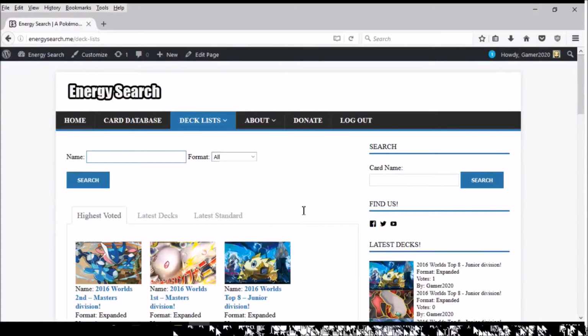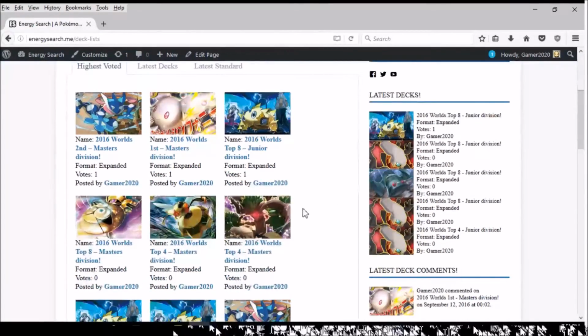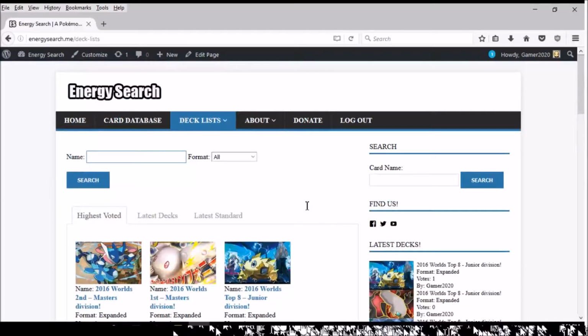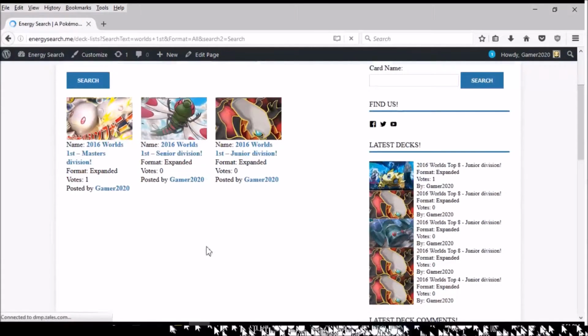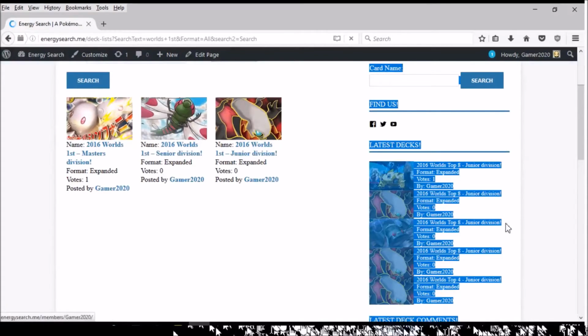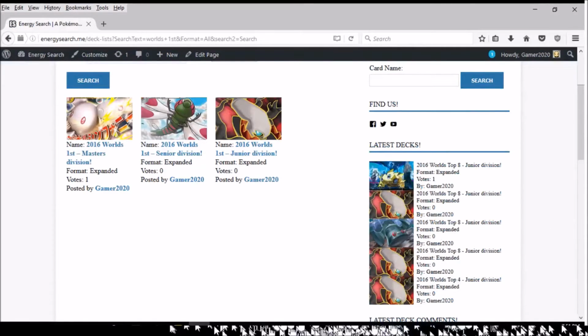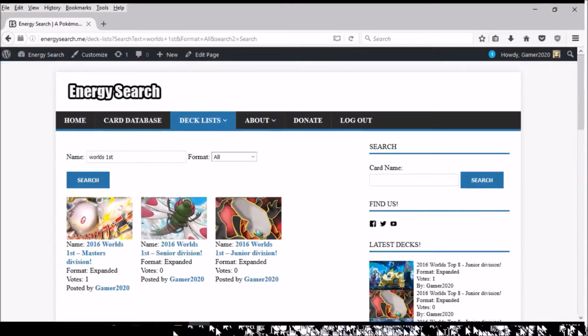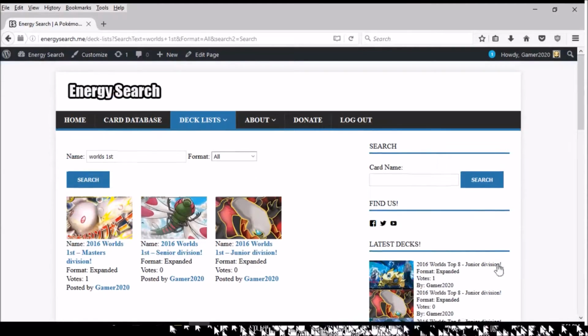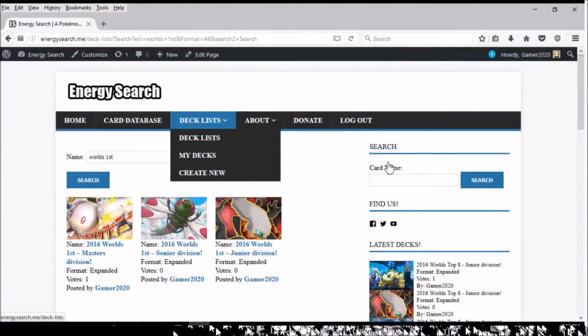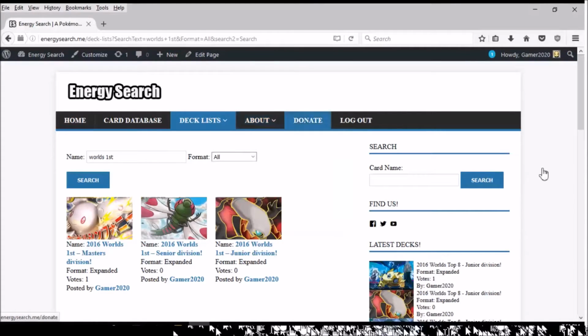So let's say you wanted to look for a deck that won Worlds. You maybe type Worlds first, and these are the 3 decks that won Worlds in each of their divisions this year. Eventually, this will grow as people add their decks to the website, and there'll be more decks to look through. I think for the most part, that would be it. Let me make sure I didn't miss any features.